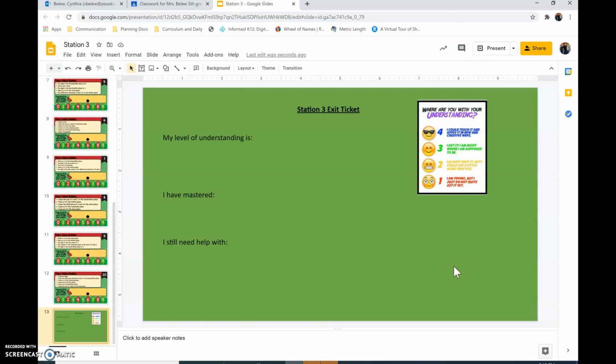Once you have finished all of them, you're going to complete your exit ticket. Well, that's this slide right here. You're going to tell me your level of understanding by typing a 1, a 2, a 3, or a 4 on this slide. You're going to tell me what you have mastered from this math station. It only has to do with this math station, not anything else. What are you really good at? Or what do you still need help with? Okay?